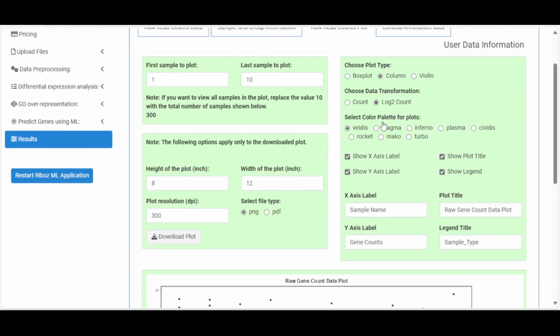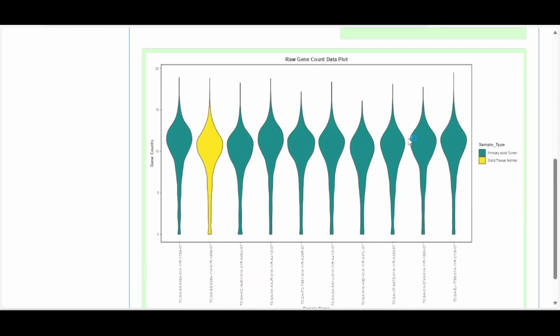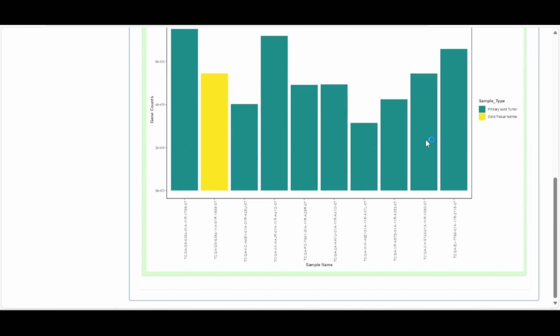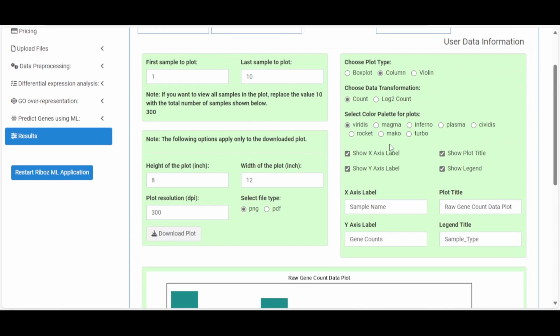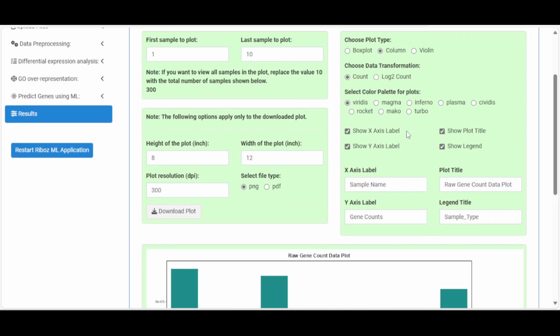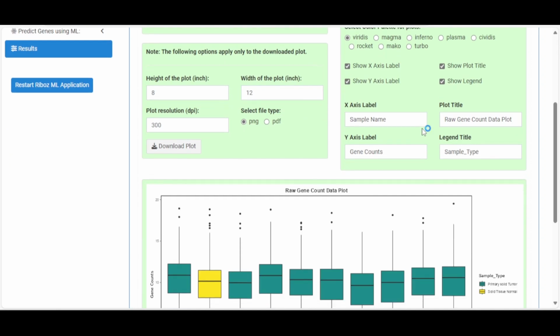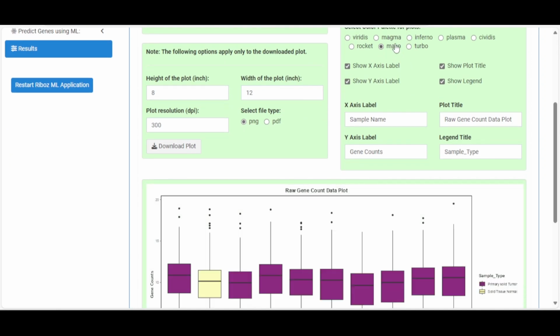If I click on column, it gives me the column plot. If I select violin, I will get the violin plot. If I want to see my count data, I would select count and column, then I will see my count as a plot here. You can also change the colors. These are the different color palettes available. If I select this, my plot will look like this. So you have different options.